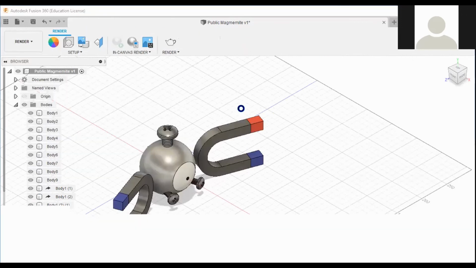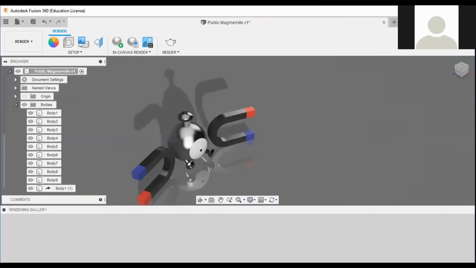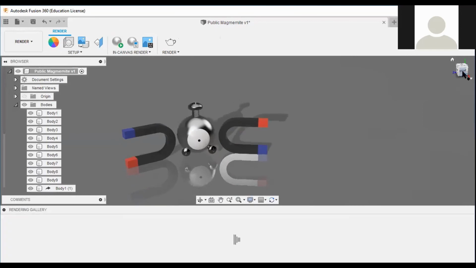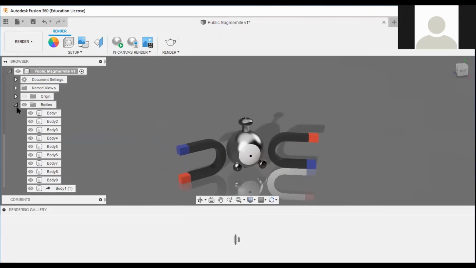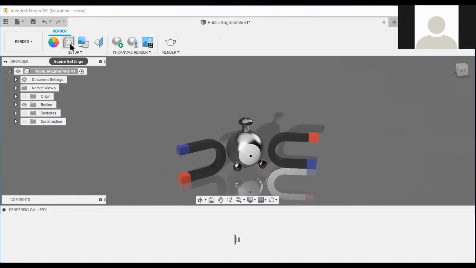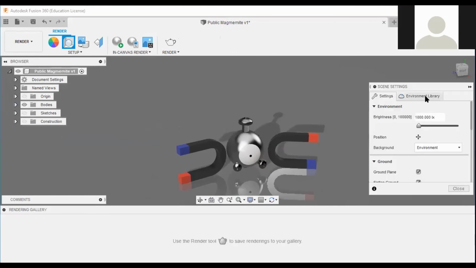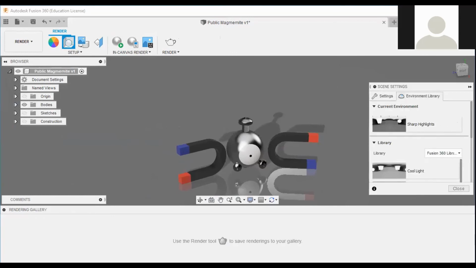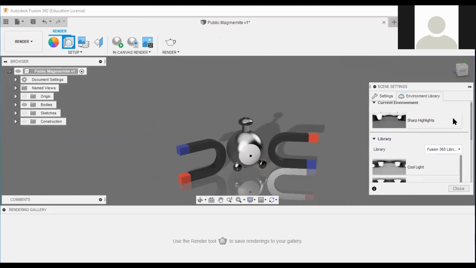And rendering basically is going to create a studio where you can see the object you're making and put into this virtual design studio. You can play with the lightings and exposures to different features. In this case, I have sharp highlights in the studio, but just go ahead and click whichever one you prefer.